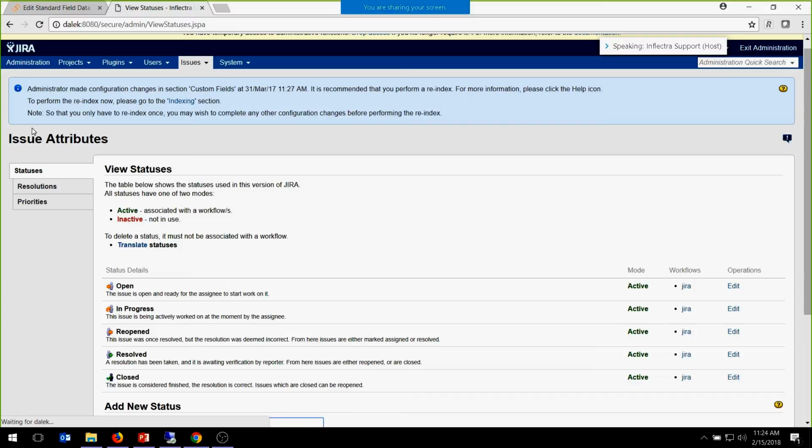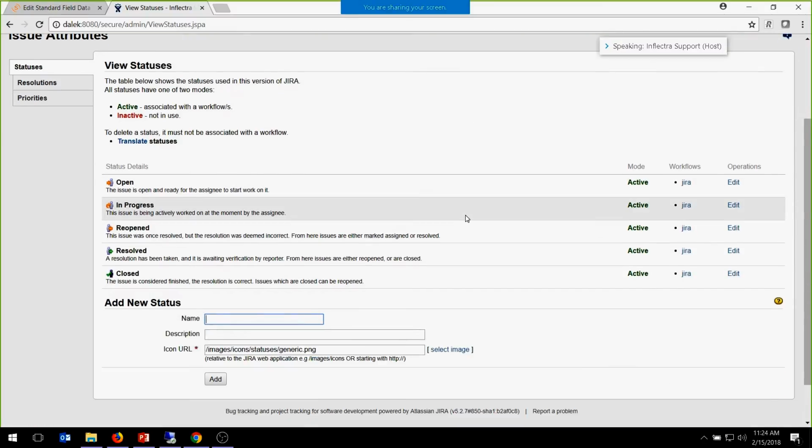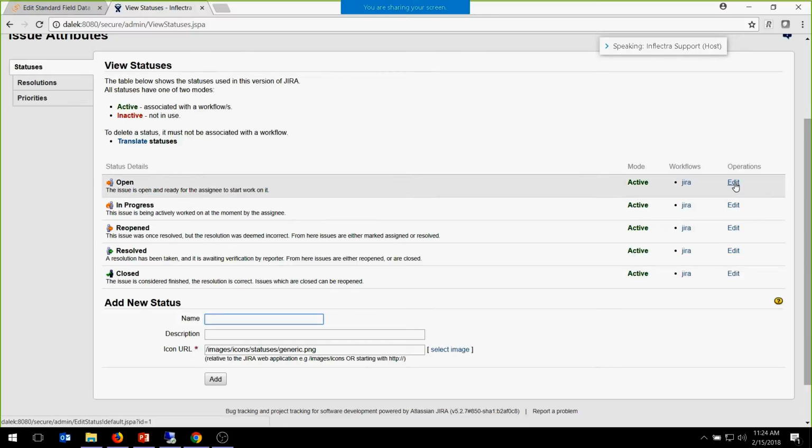So I'll go into statuses. They're right here, and you need the ID. Now, where do you get the ID from? Now, right now, it depends on the version of JIRA you have. This is a slightly older version. If you go into the edit, and you see in the bottom down here, you're going to see the URL. It's going to show you the ID of that item. So that's ID number 1, ID number 3, ID number 4, ID number 5, ID number 6. So you need to go in here and get those IDs and put them in here.